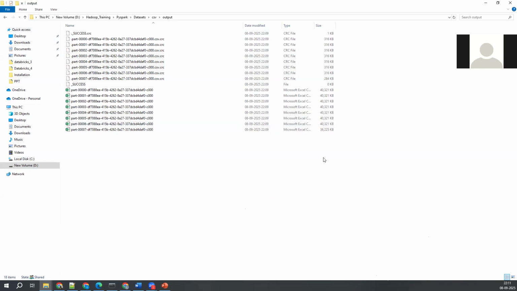I'll tell you multiple use cases here. My point in showing the bigger file is that Spark does parallel operations. Multiple executors work on the data and they generate the files in parallel. That's the first point I wanted to show you.